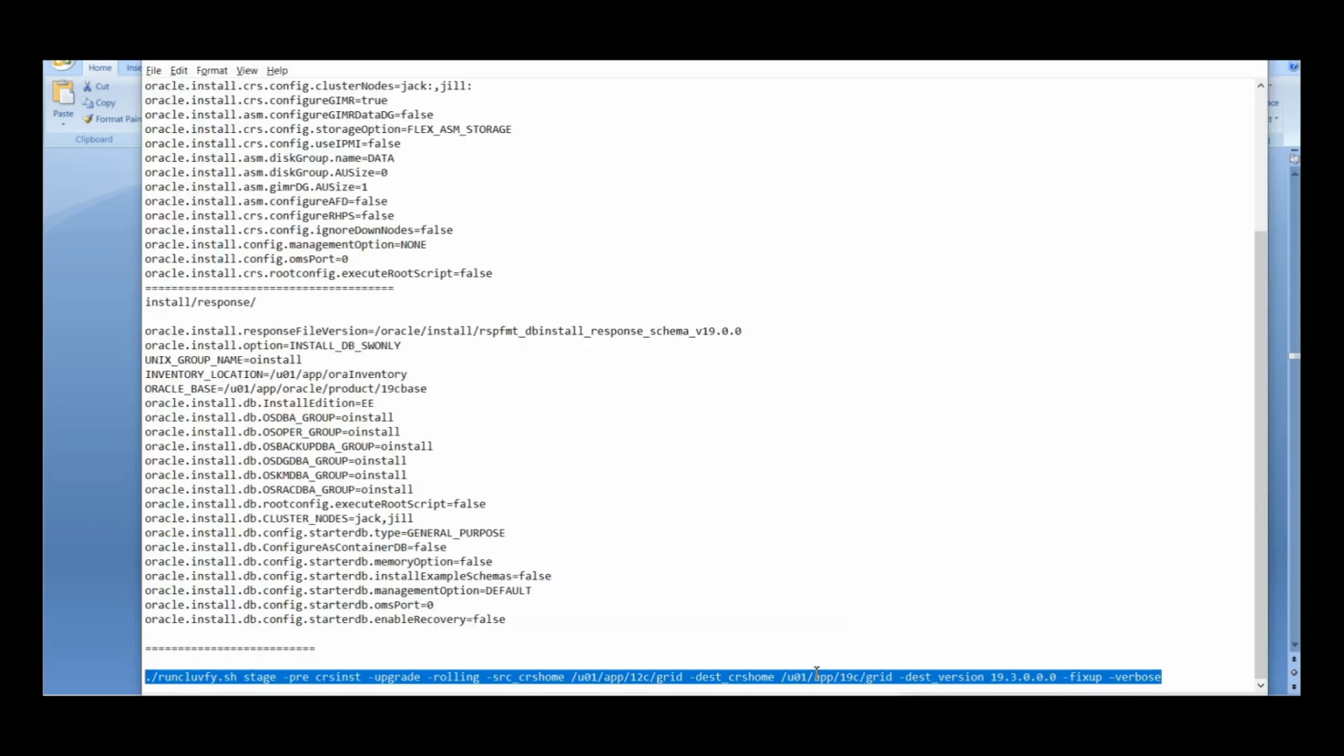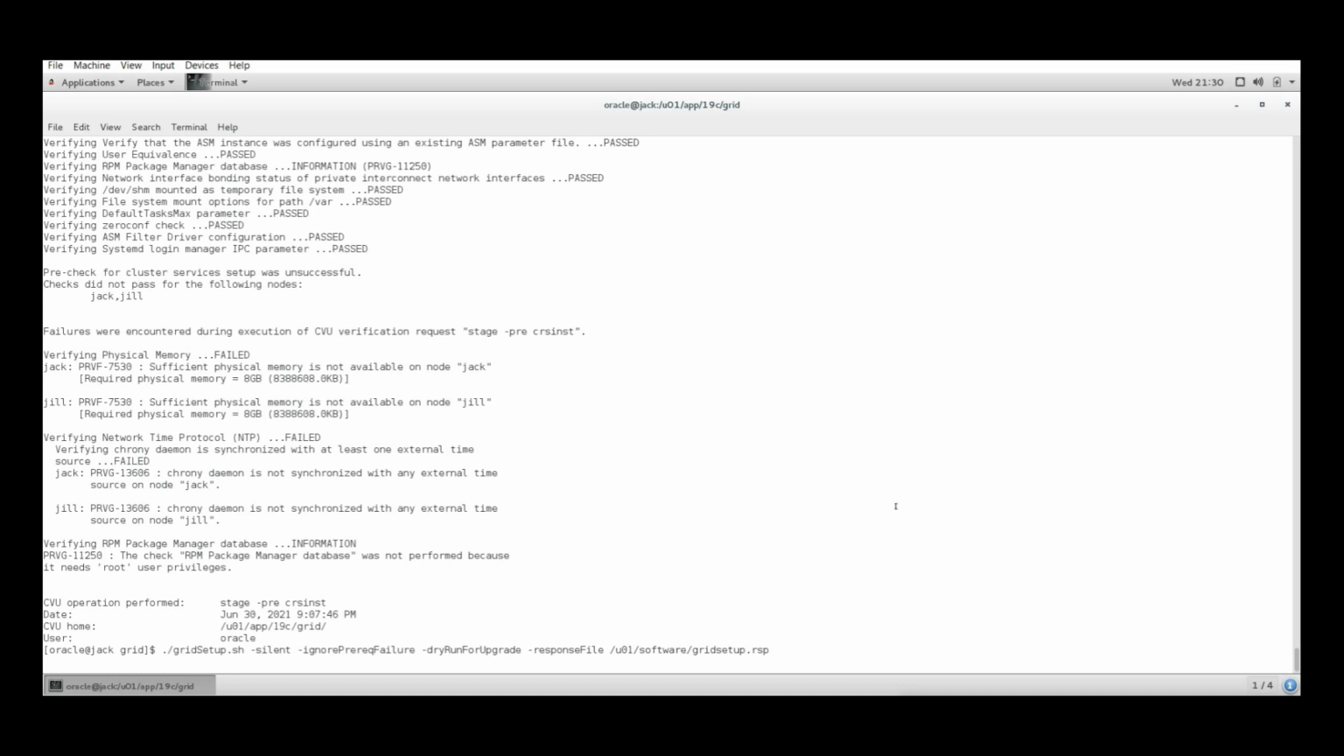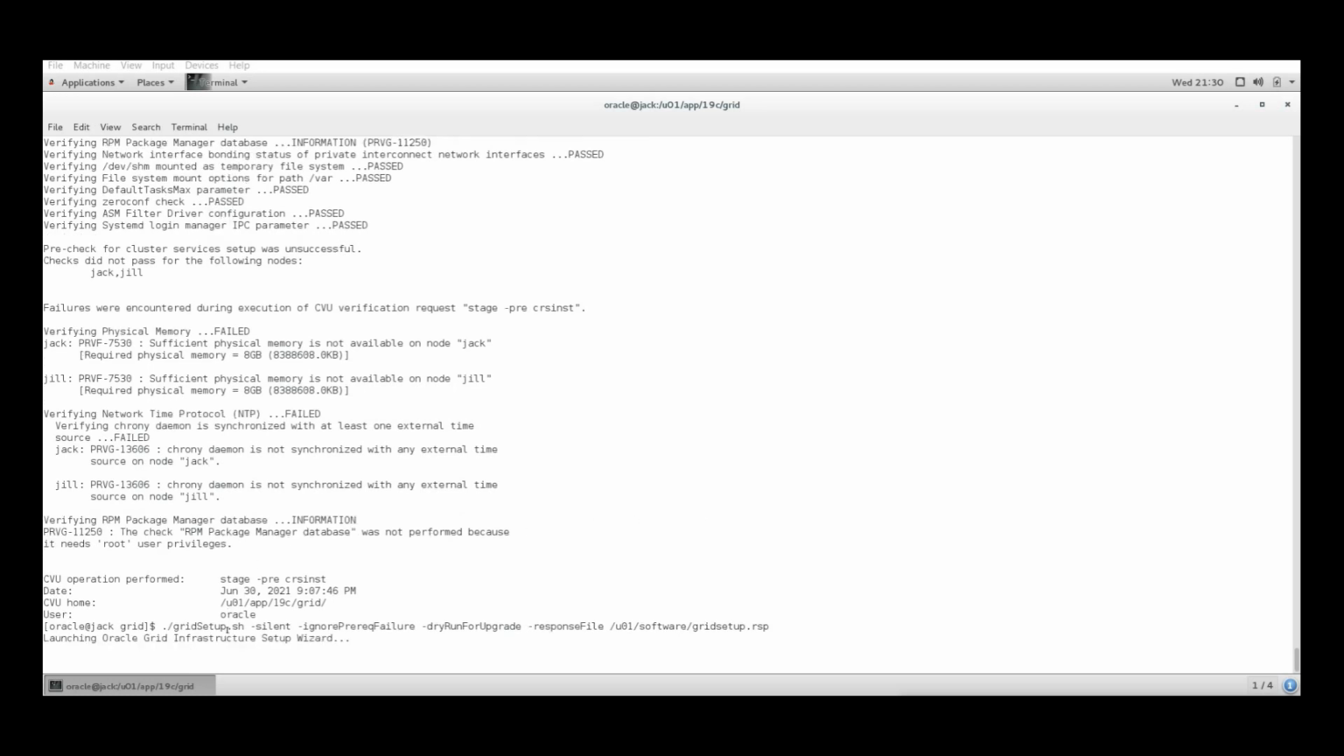So let me run this. This is the script, and I have kept it in u01 software. And in here you can see that I am giving the ignore prerequisite failure. If I am not giving it, it will just fail. So let us run this and see if we are getting some errors or not. Currently this is running. Let's get some output. So this is launching the Oracle Grid Infrastructure Setup Wizard.